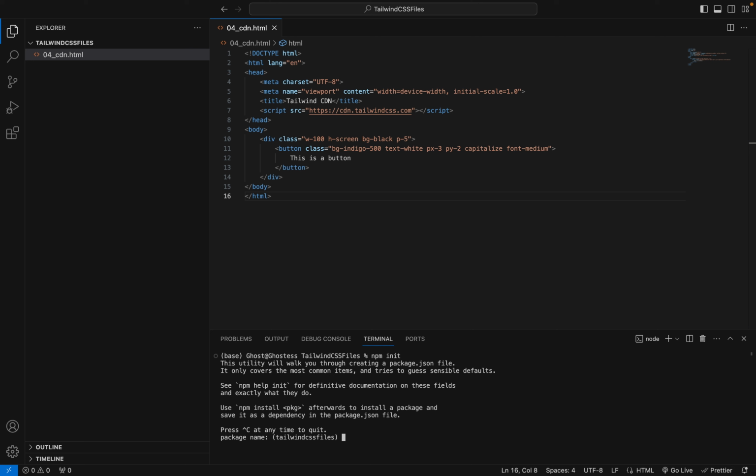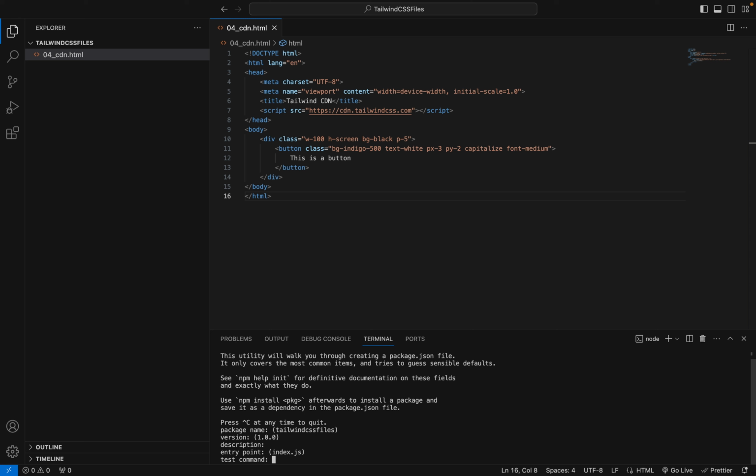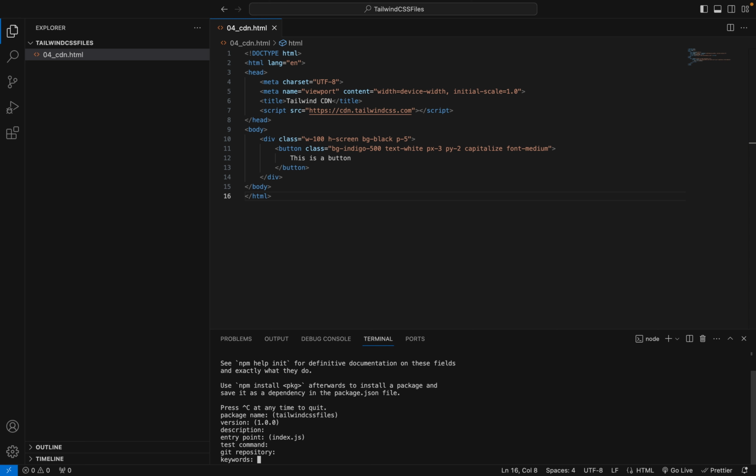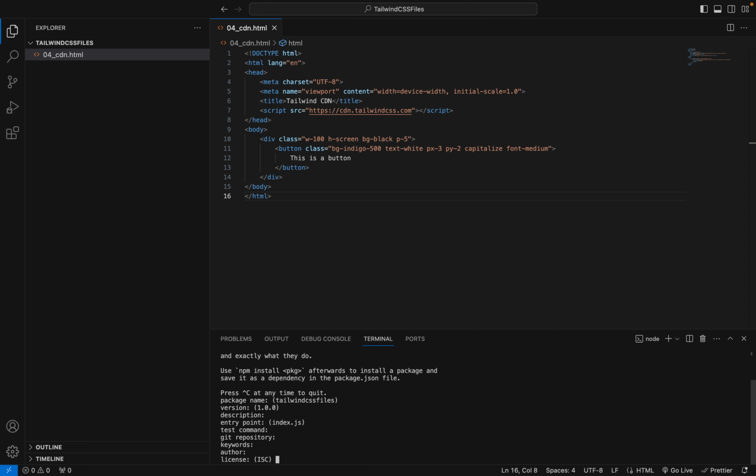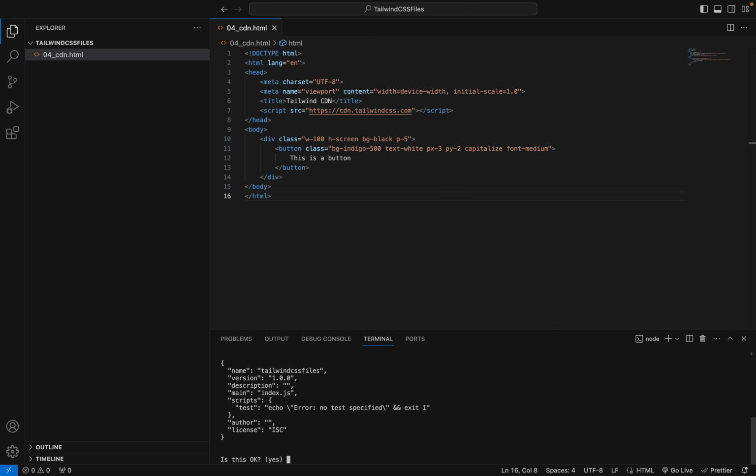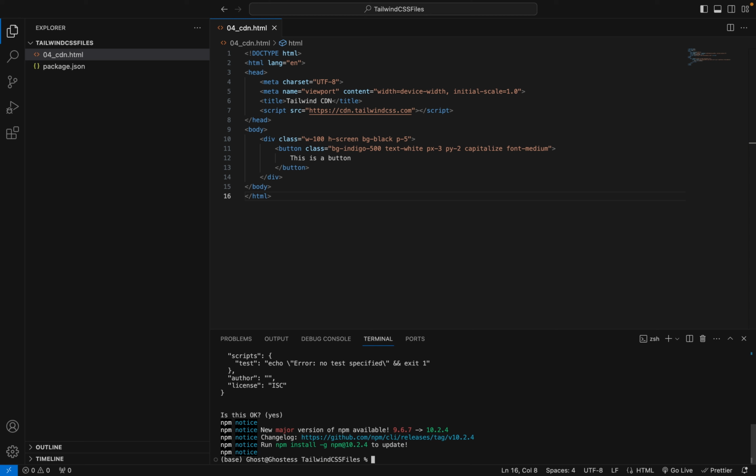Click enter. It will walk you through the package name. I'm just going to press enter until entry point, test command, git repository, and so on. That's it. Is this okay? Yes, that's it.